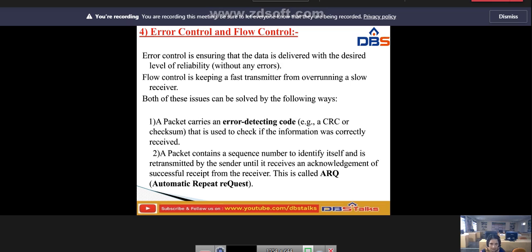Between the two devices, flow control is keeping pace. We use flow control whenever the transmitter is faster than the receiver, to prevent overrunning, so we slow it down at the receiver. Both of these issues can be solved by error detecting code, sequence numbers, and automatic repeat request. A packet carries an error detecting code. Error detecting code means checking whether the information is correctly received at the destination or not. For that we use CRC, cyclic redundancy check, and checksum.